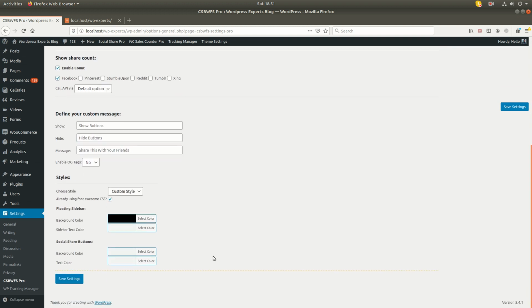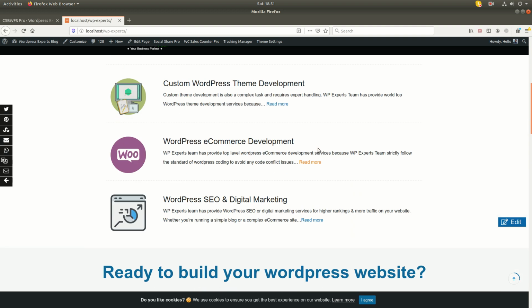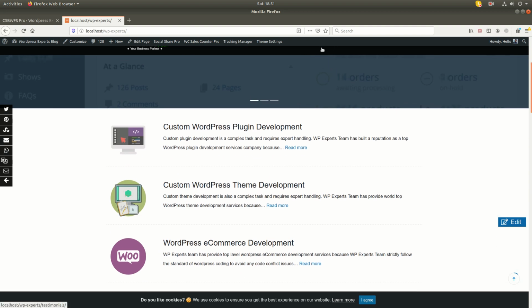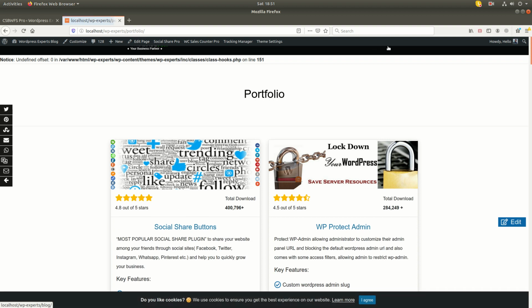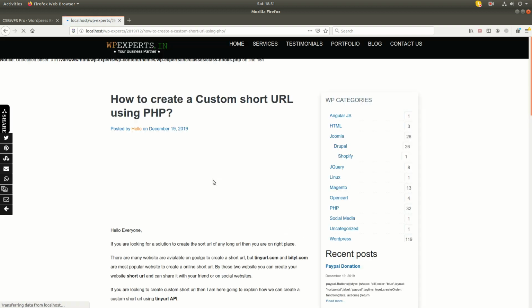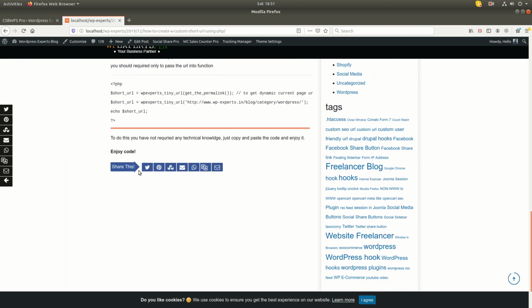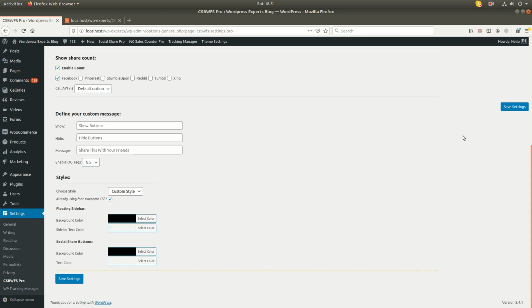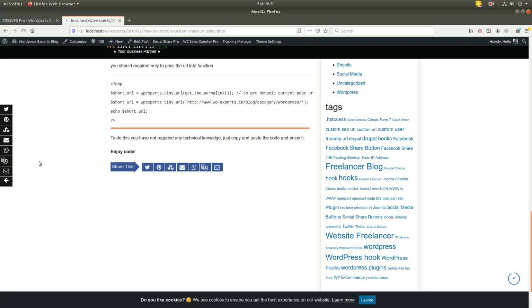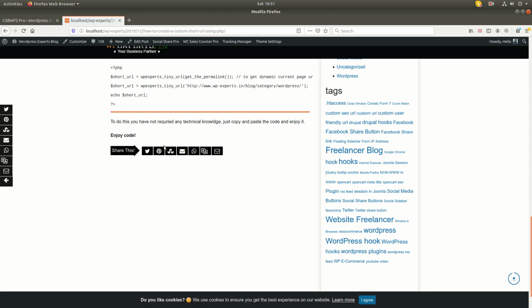Okay, so in the same way you will be able to see the social buttons on the blog page, this one. In the same way you can change the style of this button as well. For example, let me make it black as well. It will be similar to the sidebar. This is also black and this is also black.